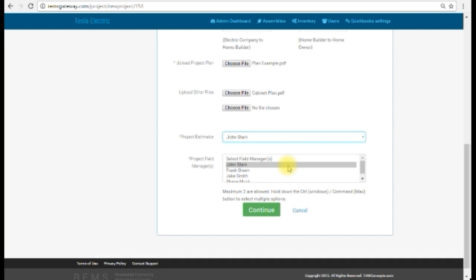And then the next line down is for our field managers. Our field managers, this is for the tablet. So later on, once we've set up a job, after we've designed it, we can send it off to the tablet for walkthrough stage and for verifying stages and things like that.